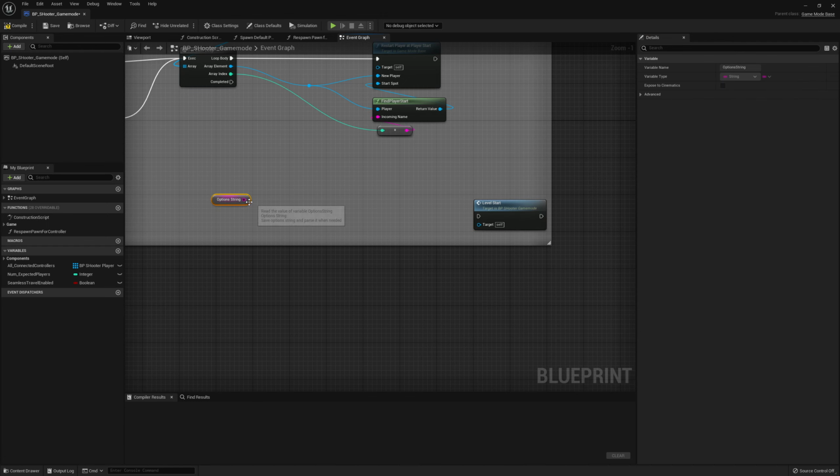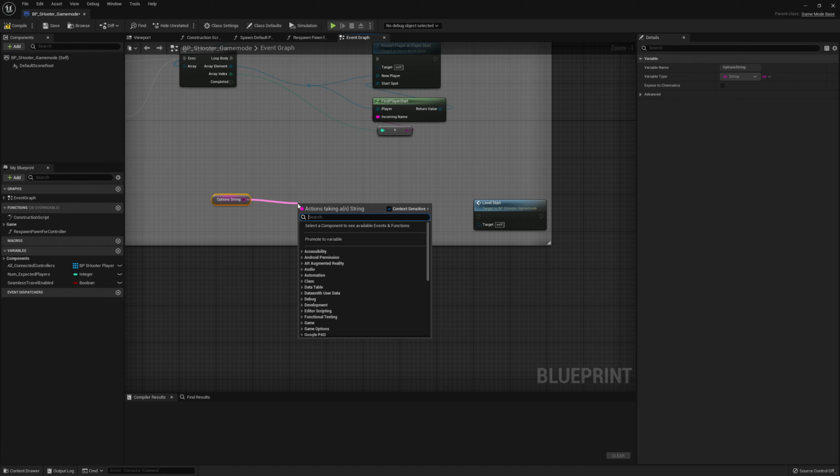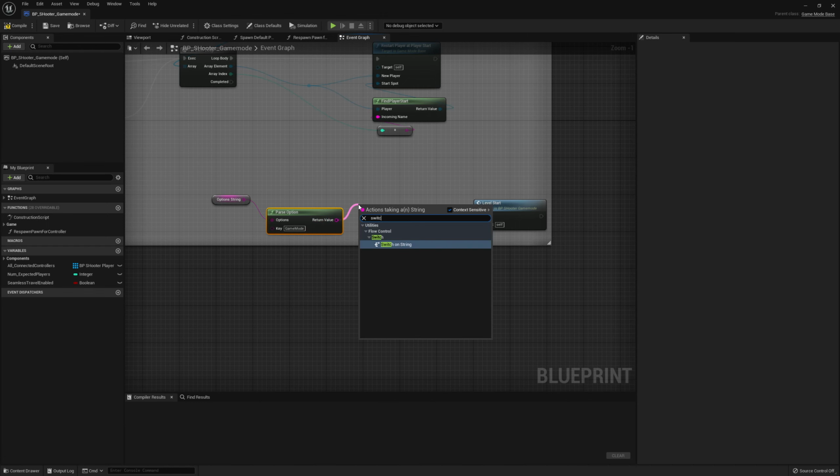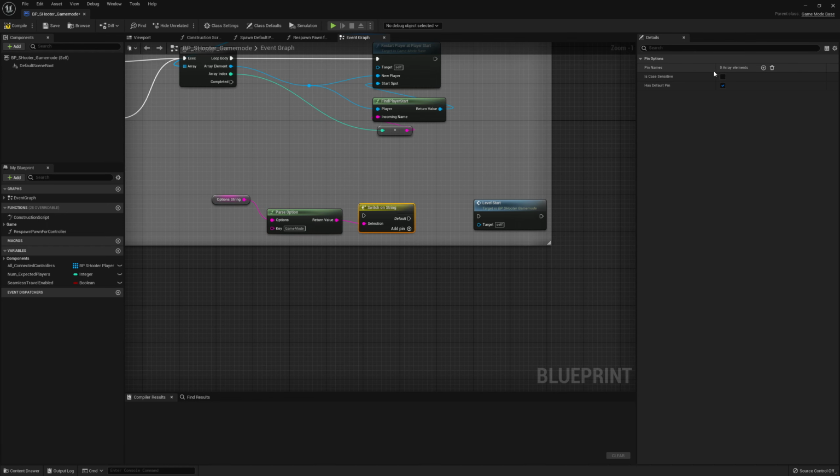And the way to retrieve options from this is drag off here and look for parse option. And in here you can simply type the option name that you came up with. So for me that was game mode. And then it will return the selected setting as a string. So for now we could do something like drag off here and switch on string. And then we can simply add the option that we created. So we do not really need a default pin, and we can add one option in here, and that's going to be endless wave. So now we know that we have our game mode set to endless wave.